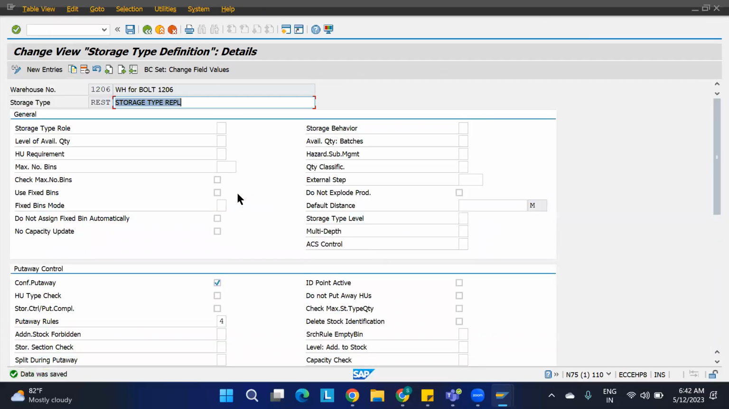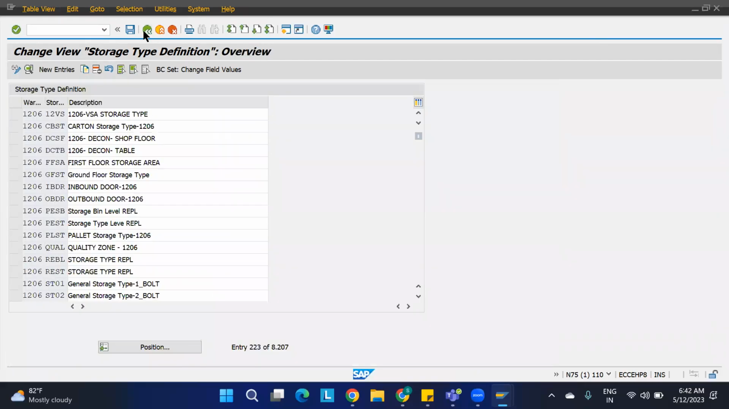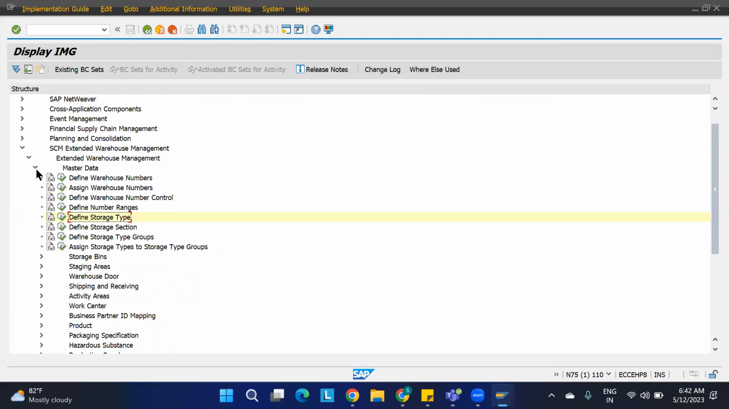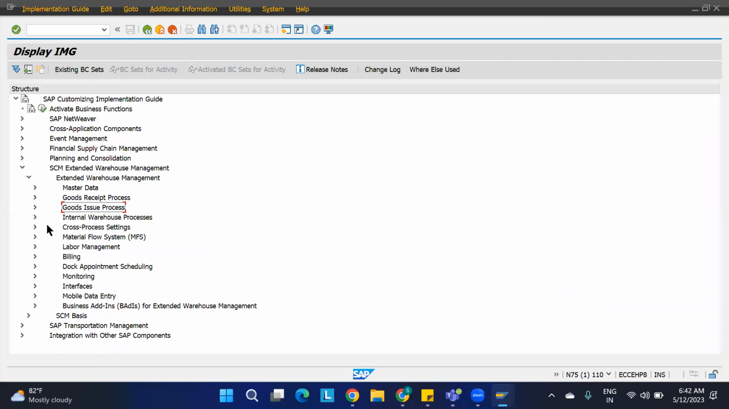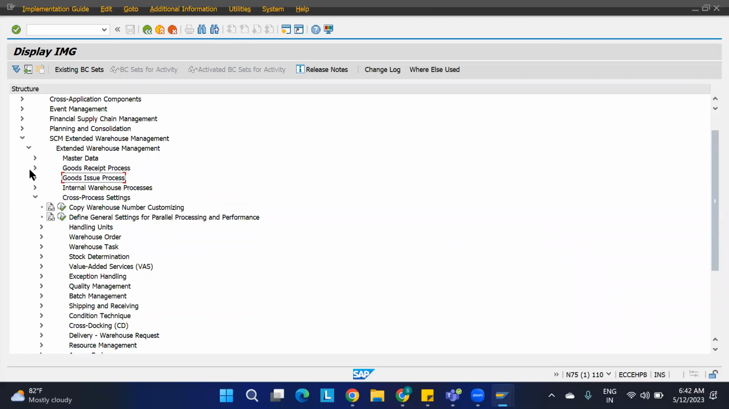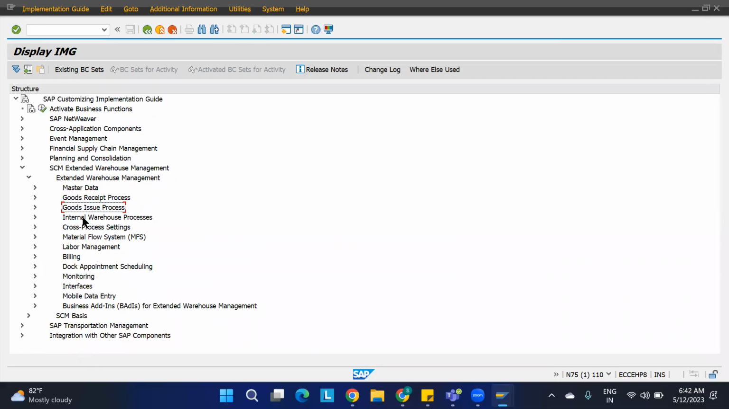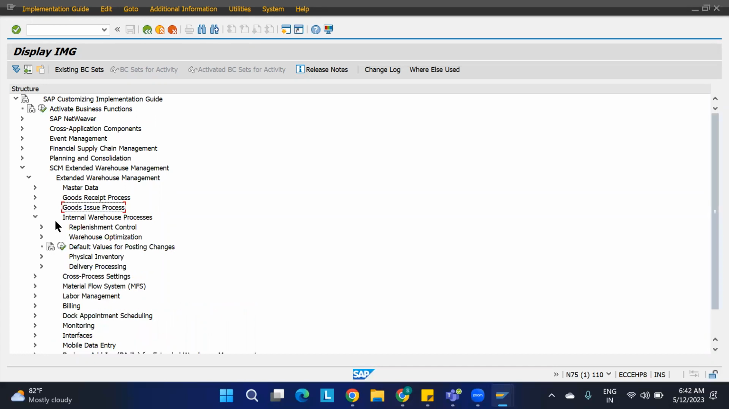So now we have to go to... what is that? We are creating the plant replenishment, right? So where can we do that? Just go to the cross process settings, sorry, internal movements, internal warehouse processes. In the internal warehouse processes, we will have the different activities. We have seen the physical inventory also there.